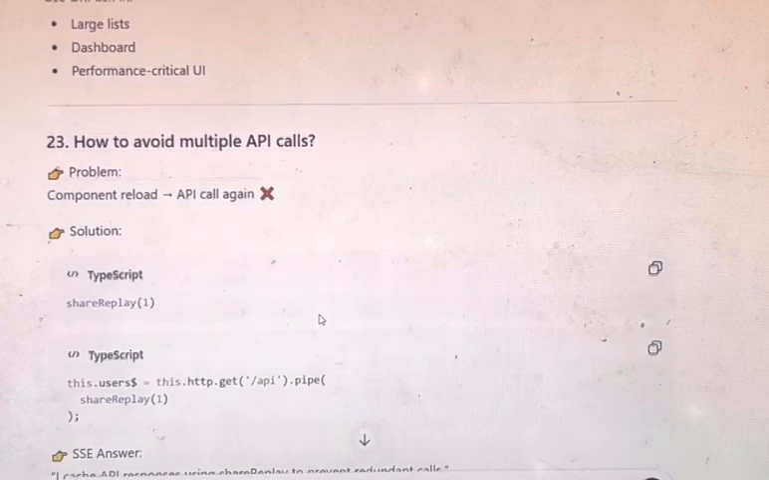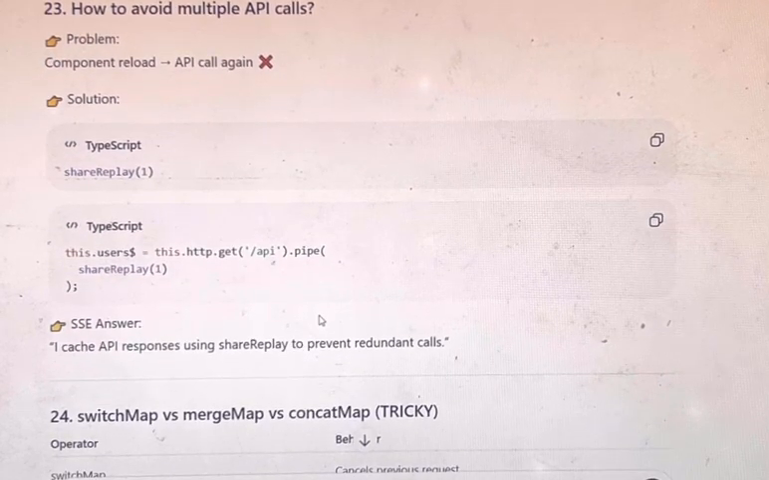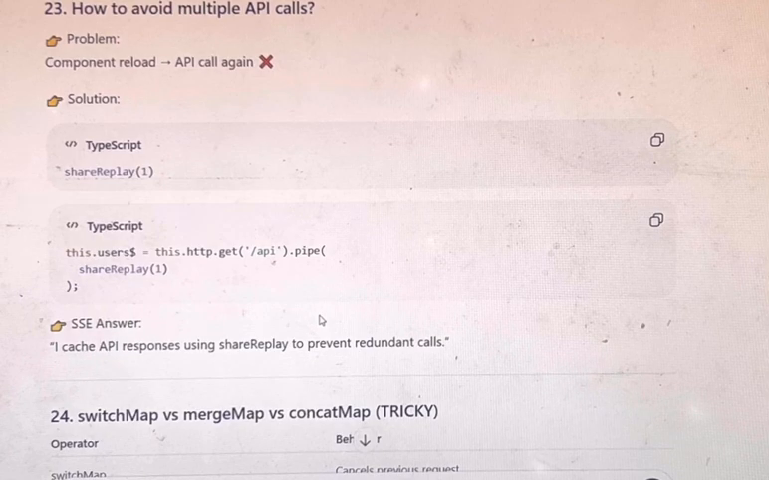The next question is how to avoid multiple API calls. This is your problem: when a component reloads, the API is called again and again, so you have to stop these multiple API calls. So what can the interviewer ask? You can answer this: I cache API responses using shareReplay to prevent redundant calls.